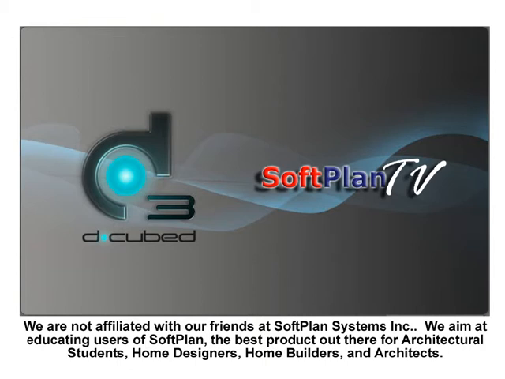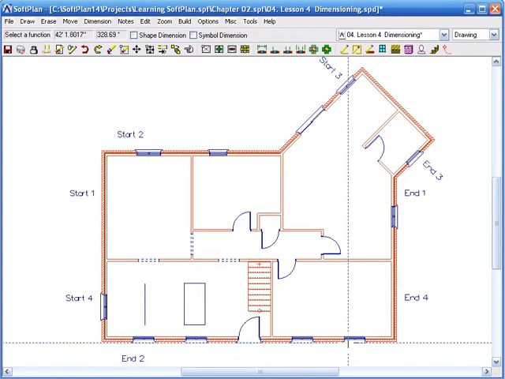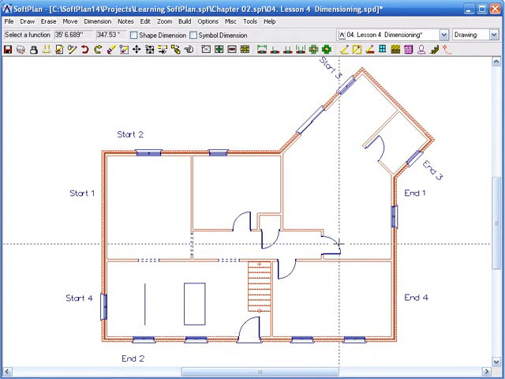Today's lesson is dealing with introduction to SoftPlan and learning SoftPlan, chapter 2, lesson 4, dimensioning format.